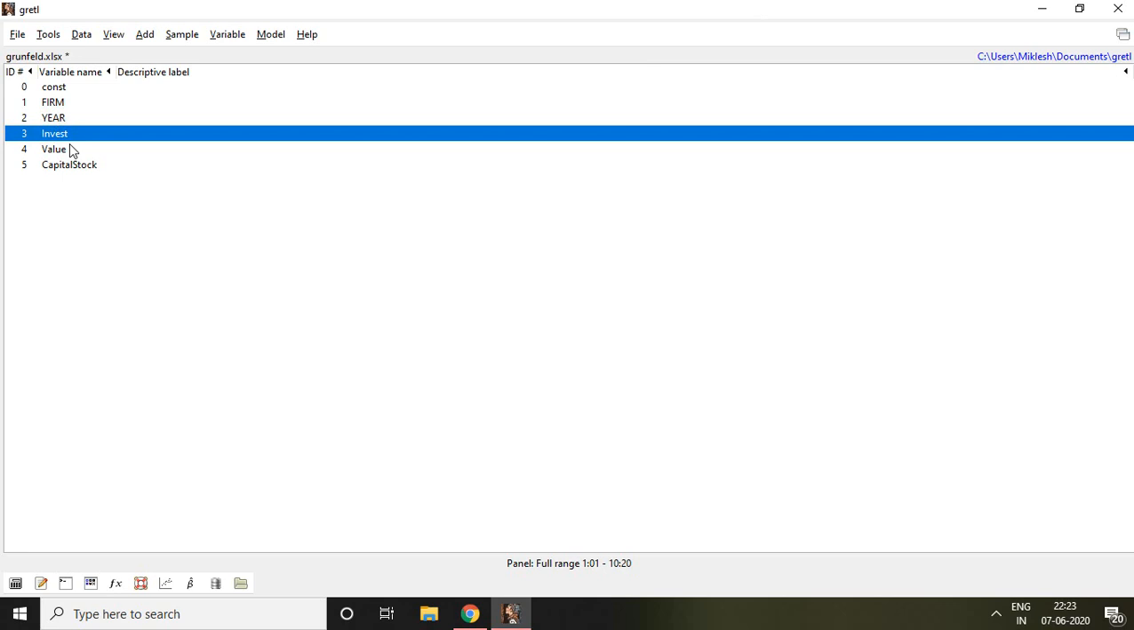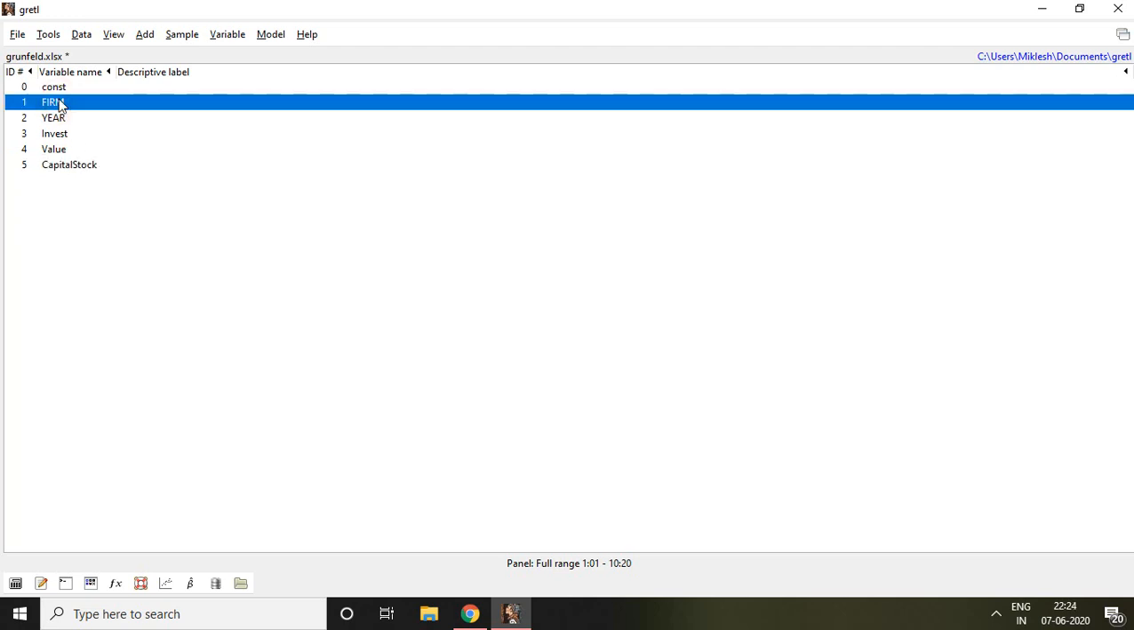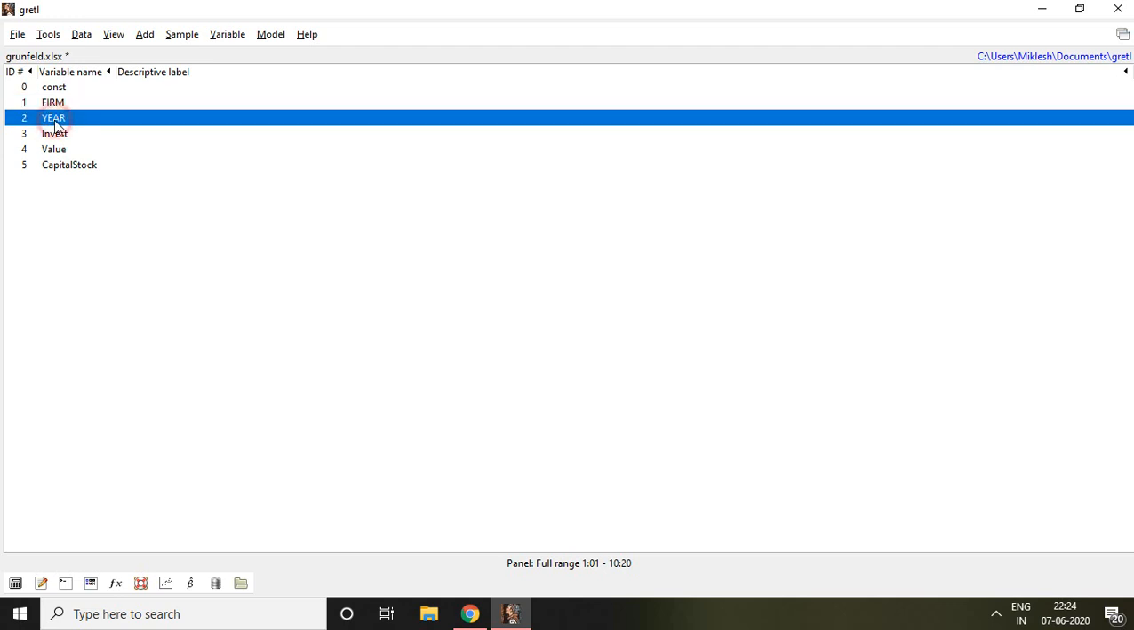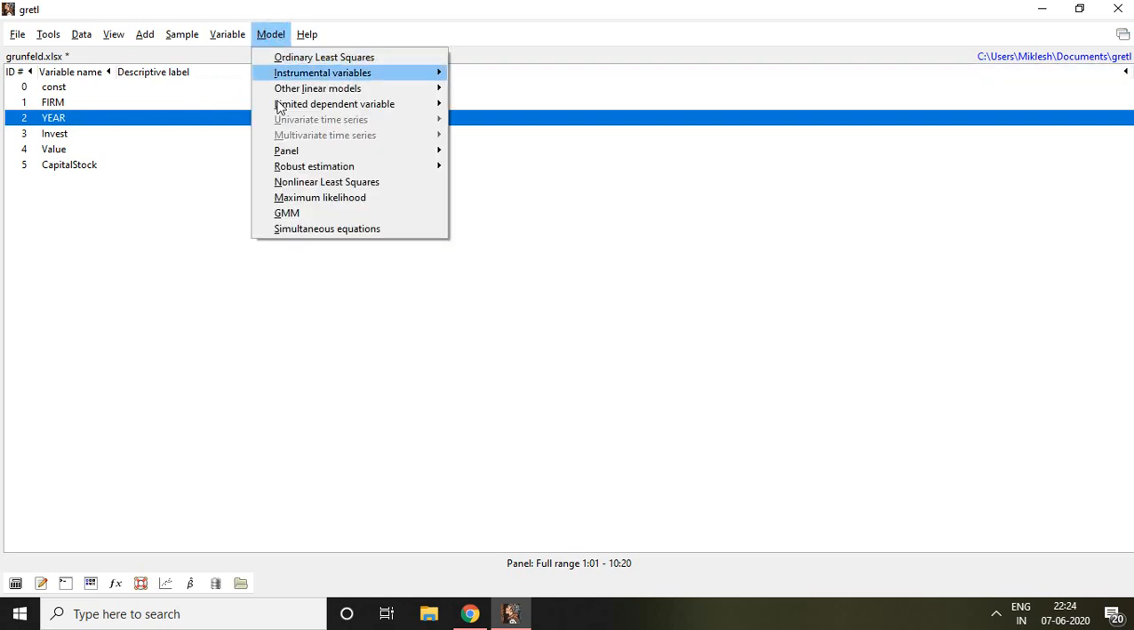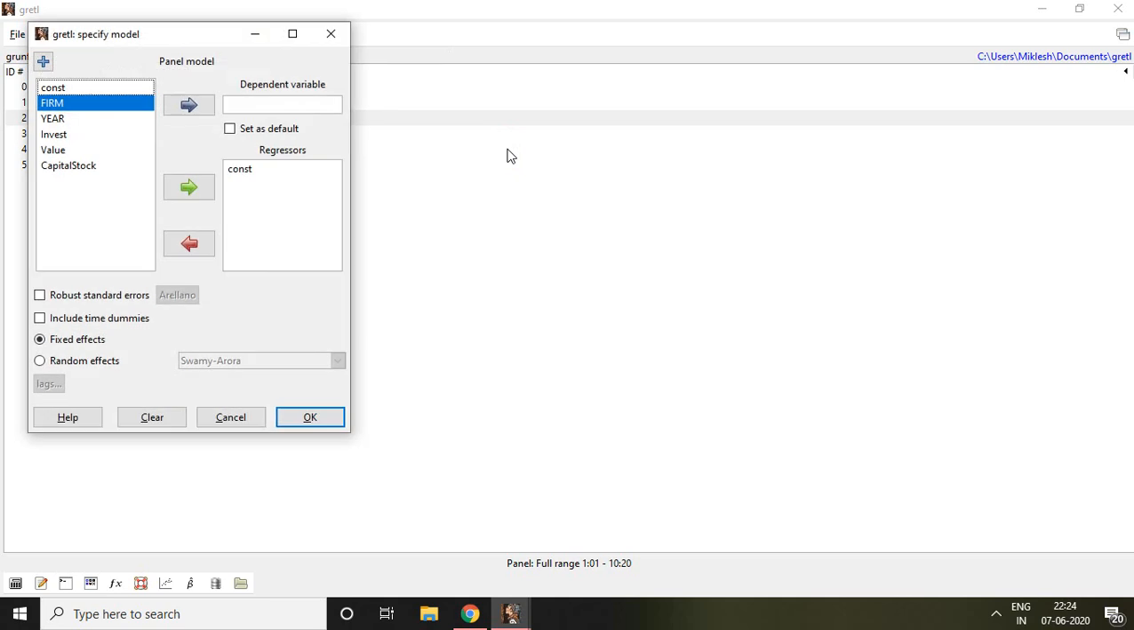Invest is my dependent variable; value and capital are independent variables. Firm is given in the form of cross-sectional units and year is given in the form of time period. So let's go to Model, click on Panel, and then select fixed or random effects.